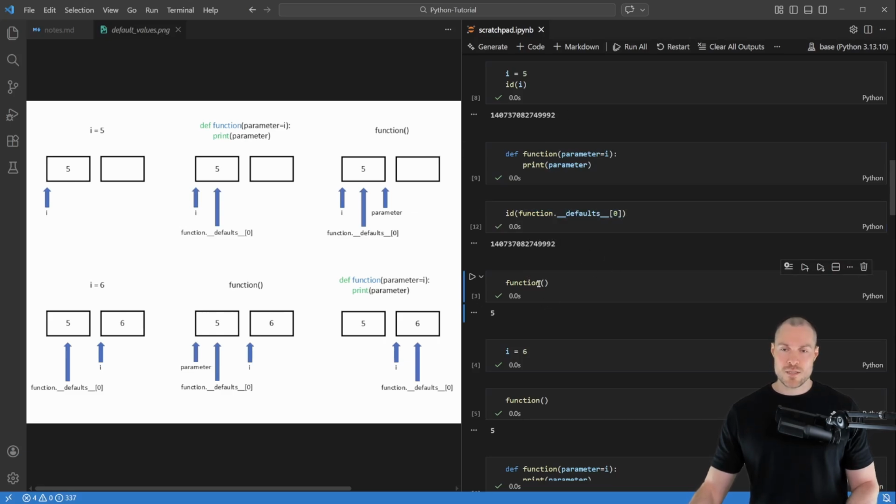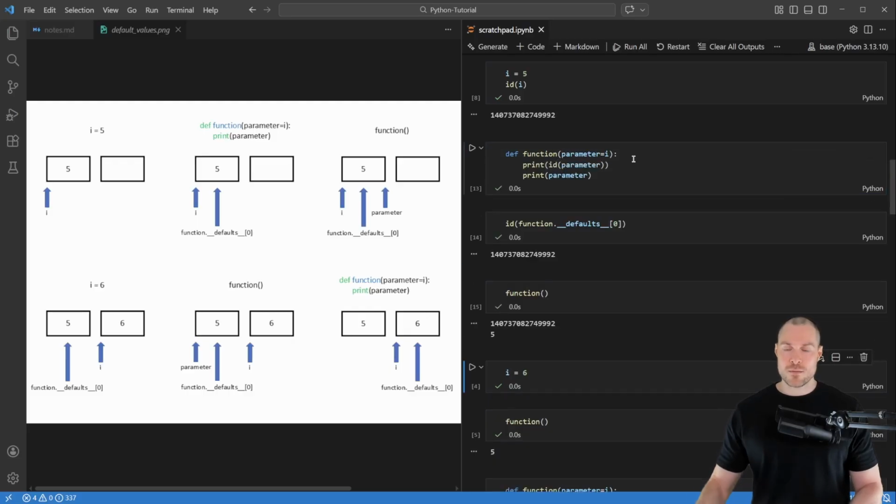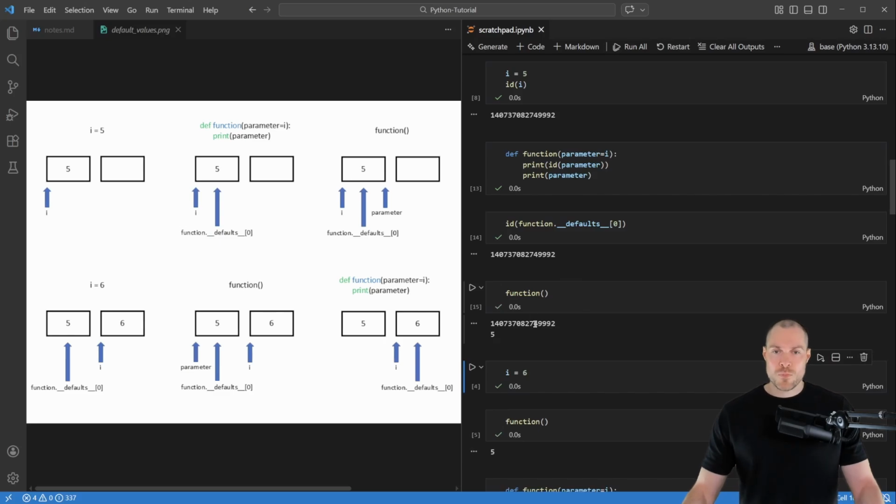Okay, so then the next step, when we make the function call, what happens is that we want this parameter to point at whatever the default value variable is pointing at. So since that is pointing at 5, the parameter is also going to point at this 5. And again, we can verify that by printing out the ID. So let's say print ID of our parameter, and then let's run the function again. And here you can see that we again get the same ID. So now the parameter, the default value variable, and I are all pointing at the same object in memory, which is this 5.